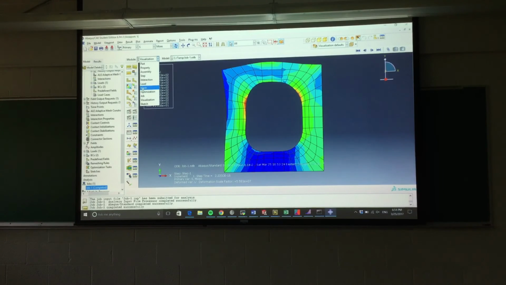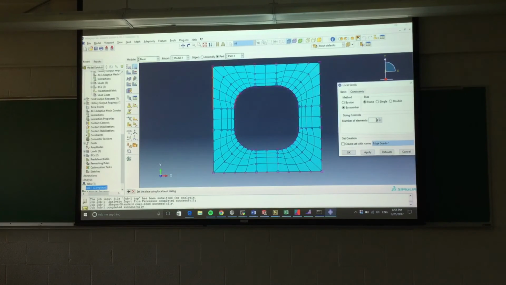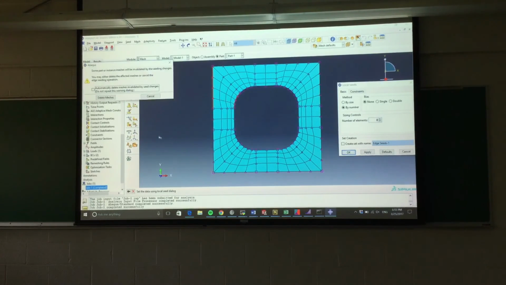So if we go back to mesh, we can now click seed. We're going to be using the same element type, but now we want to change the number of elements along our edges. So we knew this region here is about where our max stress concentration occurred. So we can click this edge here and this edge here, and we'll increase the number of elements in that region. So instead of doing 4, let's do 8. We're also going to have to delete the meshes in that region, okay?